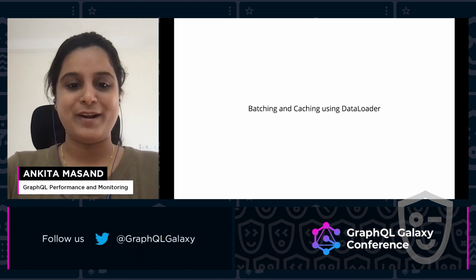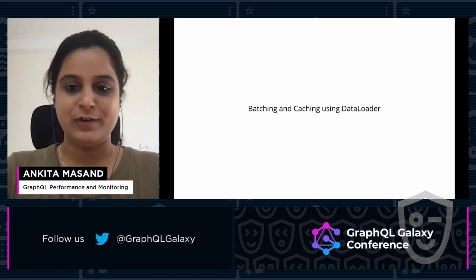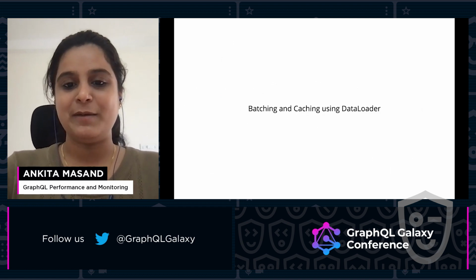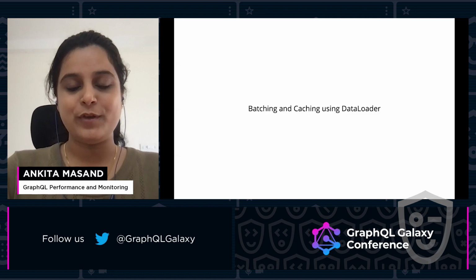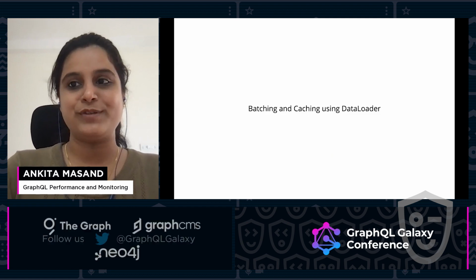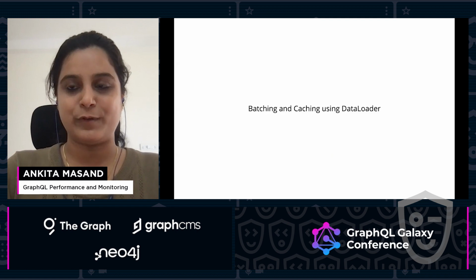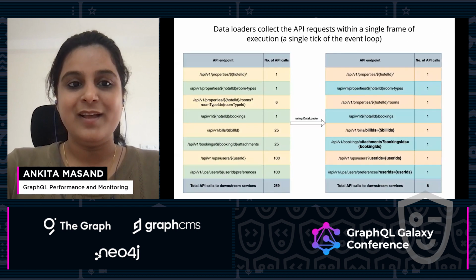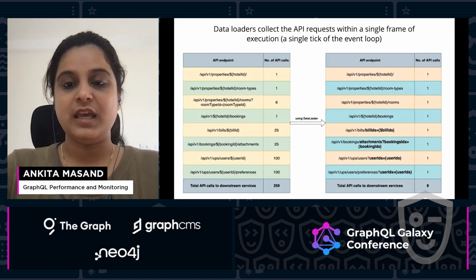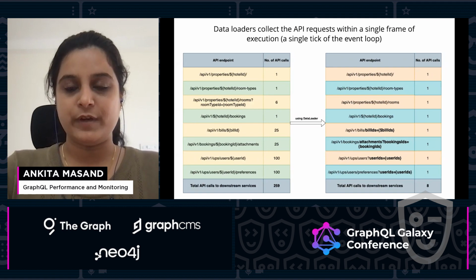Here comes the interesting part of the talk, batching and caching using data loader. You would be able to understand the importance of data loaders only if you have seen multiple calls going to your downstream services for resolving one single GraphQL query. Data loader basically collects the API requests within a single frame of execution.